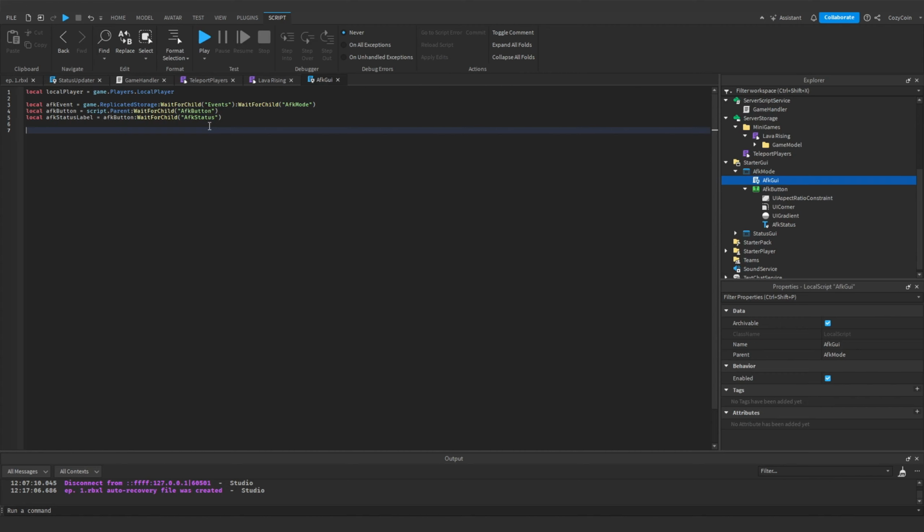So the first thing we're going to have in this script is once the AFK button is activated, it will fire the AFK event. So this is it right here. AFK button gets activated, and then it'll just fire the event. The next part is we're going to need to detect if the AFK mode got switched on the player, and then correctly color and change the text to off or on.